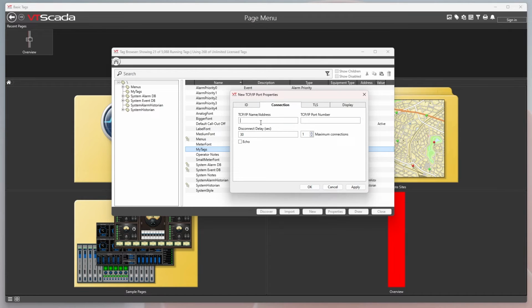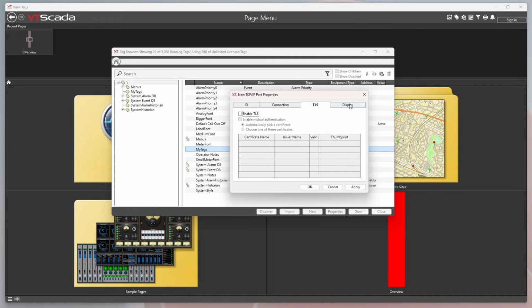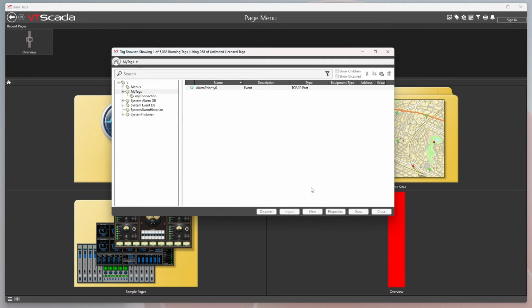So all I have to do here is put in the address, and as I alluded to earlier, we are using localhost, so I'll do 127.0.0.1, and the port number that we're looking for in this case is going to be port number 496. So typically, we would use 502 for Modbus connection, but I've got this set up on 496. So right now, we don't really have to change anything else. We can just click OK to that. Now you can see we're inside of my tags, and we've got my connection here.